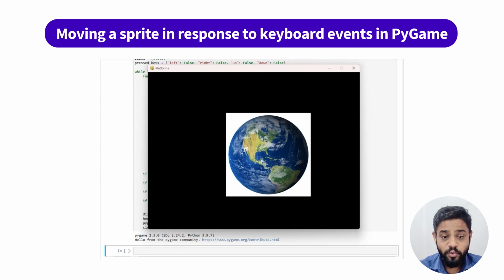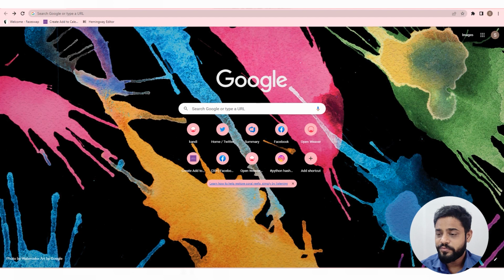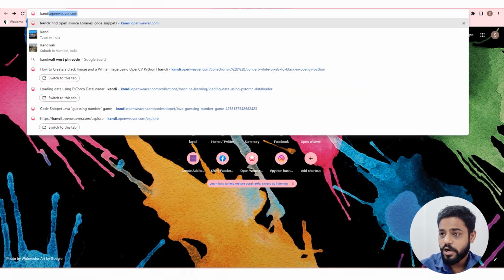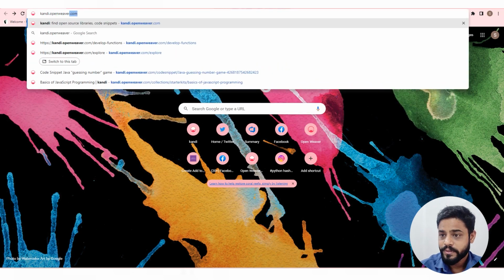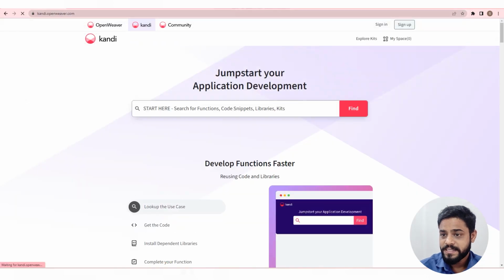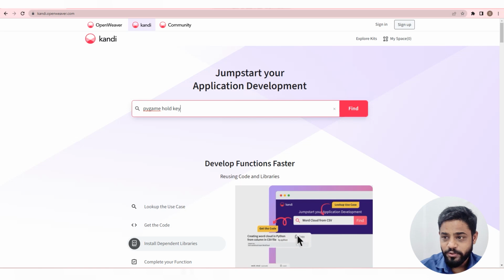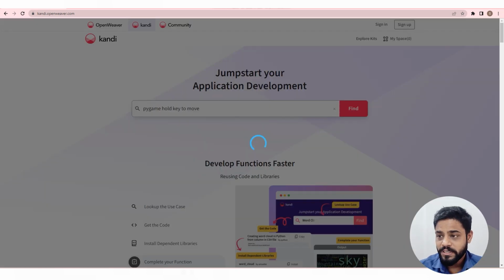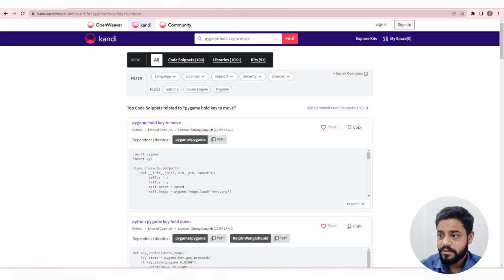In this video, we'll move a sprite in response to keyboard events in PyGame. To get the code for this use case, go to kandi.openweaver.com. In this case, search for PyGame hold key to move. Hit find to see all the available code snippets. We'll go with the top result.